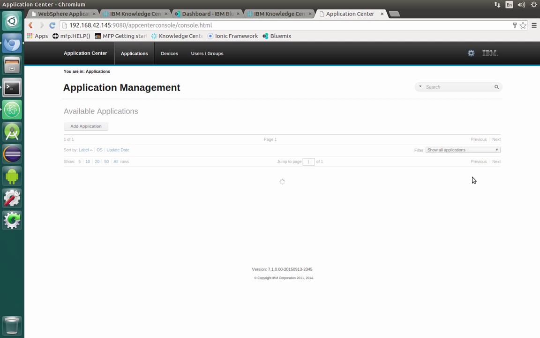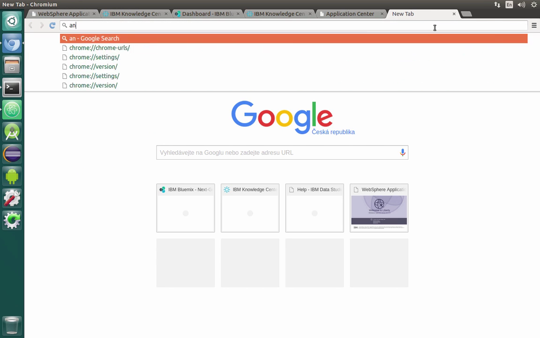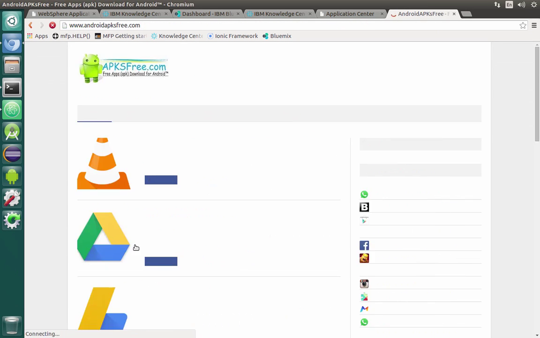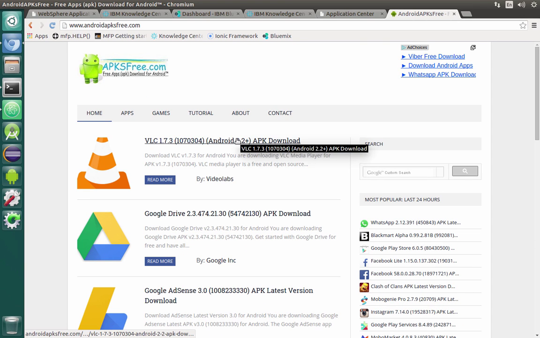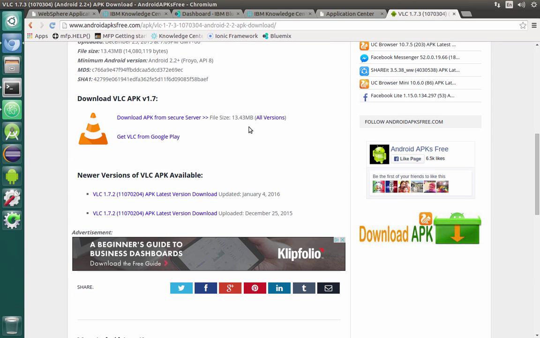So now it will take some time until it will first time connect to the database and get the list of apps. We don't have any, but we will deploy one within a second. So let's try some public applications. I will type Android APK in Google, and let's go to Android APKs free, for example, and get some of the free apps like VLC, the open source free application. So I will download it from a secure server, and this is the APK file downloaded to the downloads folder.